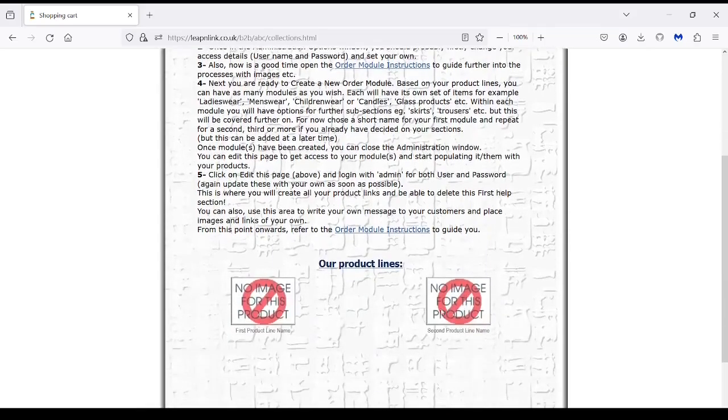On this page will be displayed some images if you choose so, or just some text, which will give access to your customers to the various modules that you are offering, modules being a product line. You can have as many as you want or as few as you want.